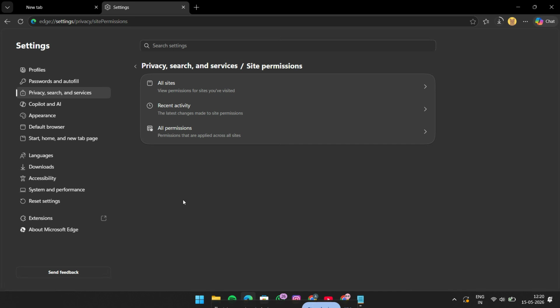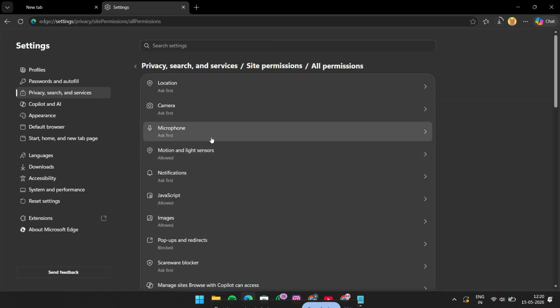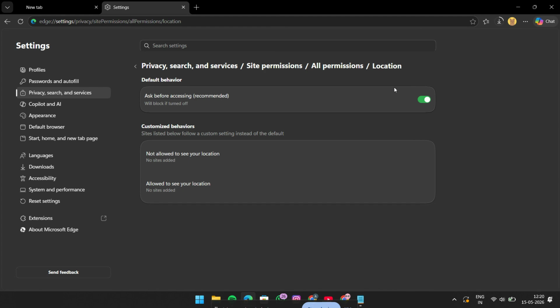Once you're inside site permissions, look for all permissions and click that. This gives you a full list of permission types that websites may request. Now find location and open that option. This is the page that controls whether websites can ask for access to your device's location.